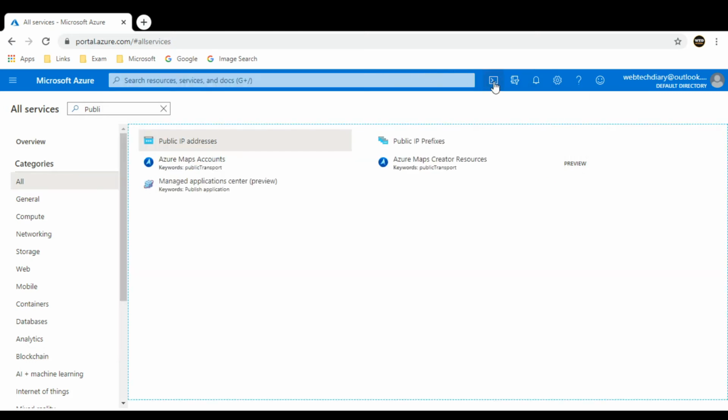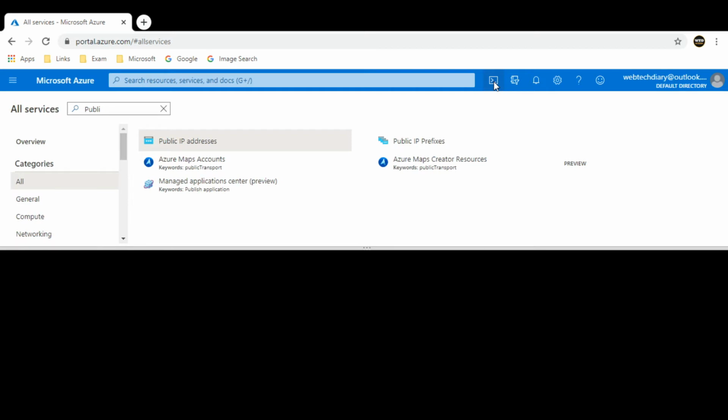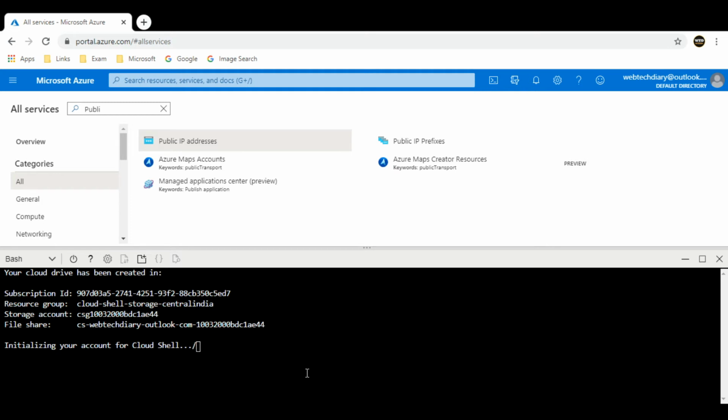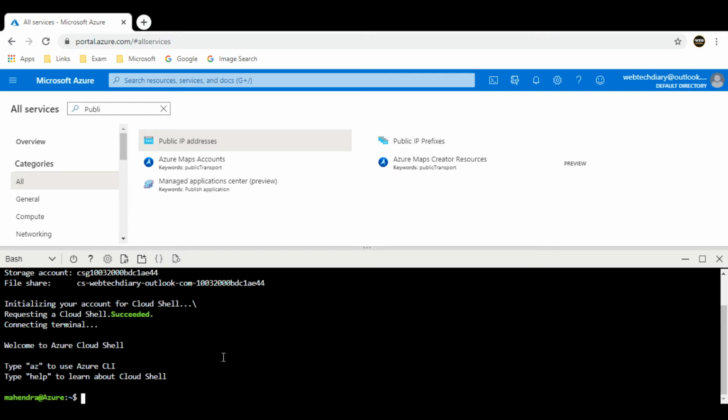Next to this there is a cloud shell. When you have to provision a lot of resources, sometimes you will use script. In this case we can use bash or PowerShell script. First time you have to log into this cloud shell. In backend it will create one storage. So let me create one storage. It is creating a storage account. It is creating the cloud shell for the first time. So by now cloud shell is ready. So here you can use either PowerShell command or bash command.